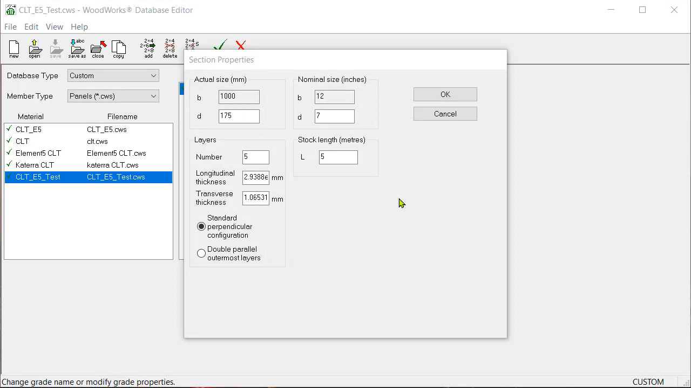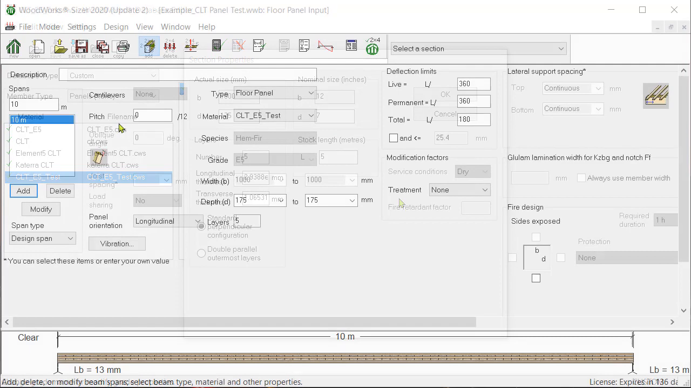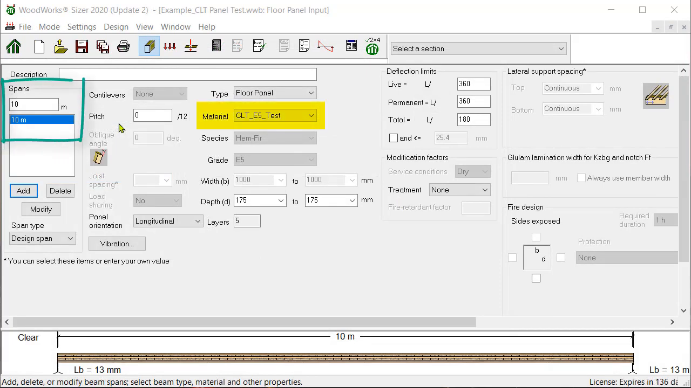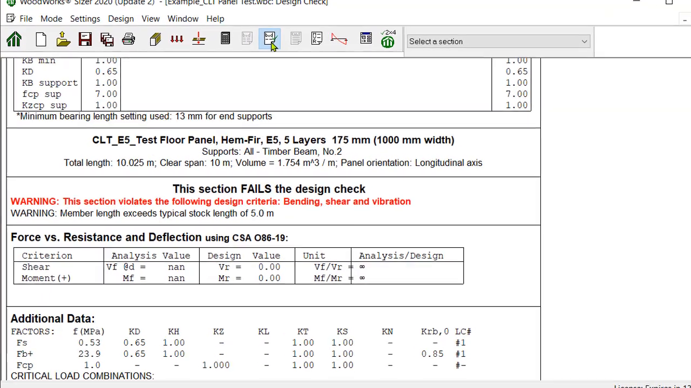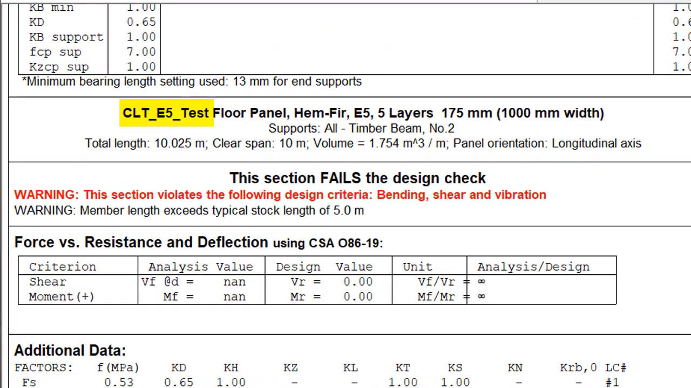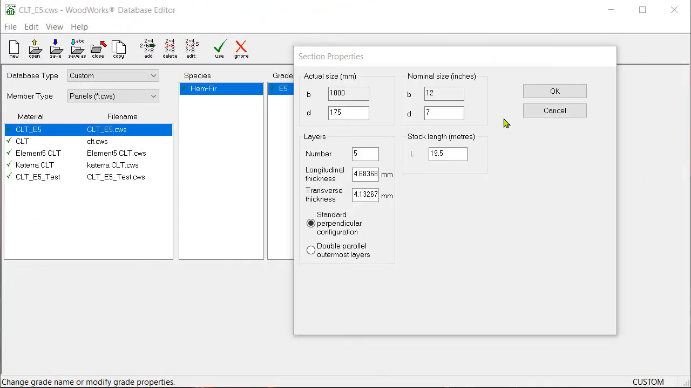Here is a key point to remember. The value entered as the stock length is not used in the calculations. But if the design length entered in Sizer is greater than the stock length listed in the database editor, as shown in this existing material database, a warning message stating that the member length exceeds the stock length will appear in the design check calculation sheet results, as shown in this example using the material CLT E5 test with a stock length of 5 meters. Once you are finished entering the properties, click on OK to continue.